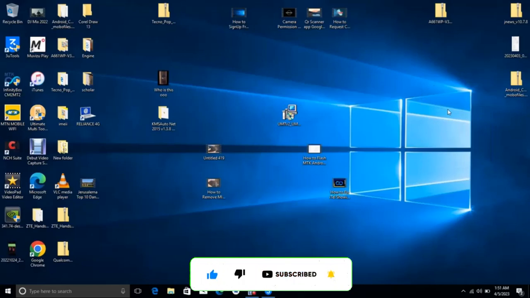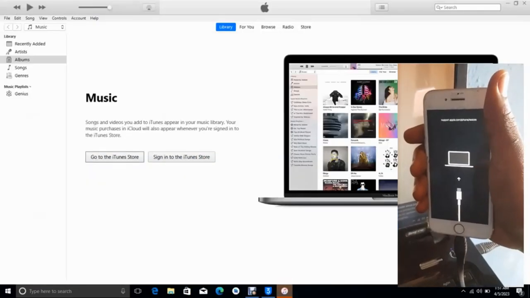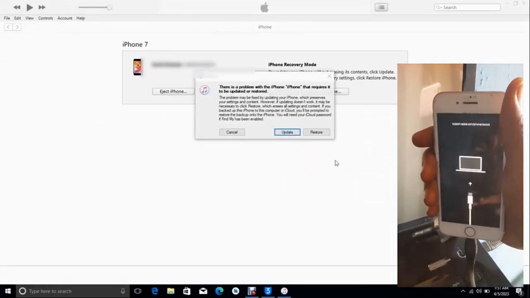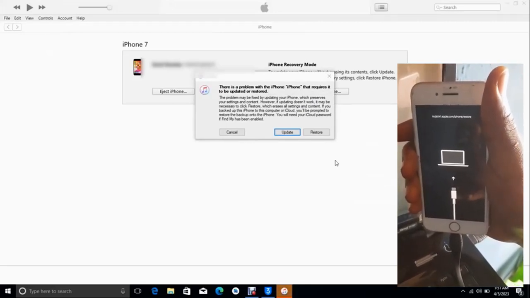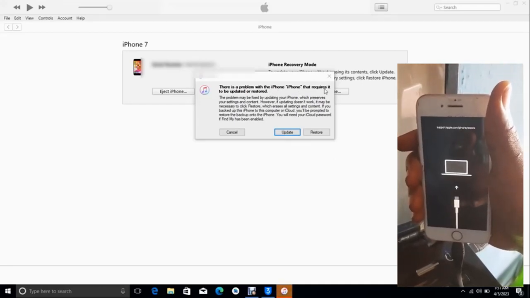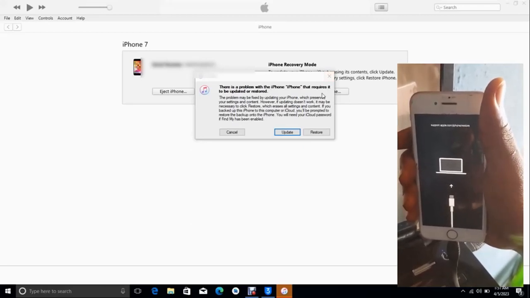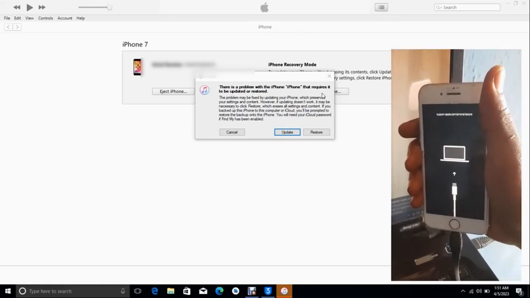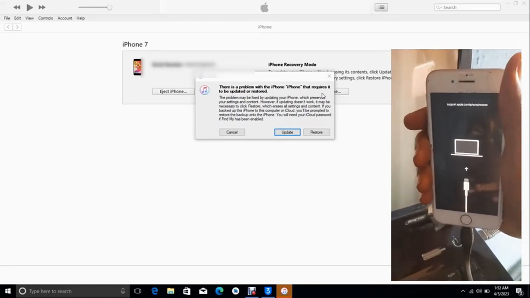So here what we are going to see is how to remove your iPhone from recovery mode. As you can see on the right hand side, it's in recovery or DFU mode, so I have to remove it from this. I've tried the buttons and they are not working. iTunes is saying that I should update or restore, but I don't want to update or restore. I want to remove the DFU mode or the recovery mode from the iPhone without update or restore.